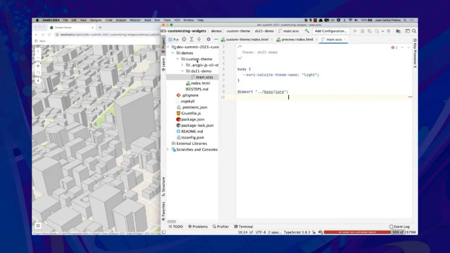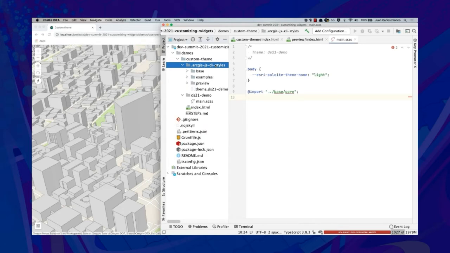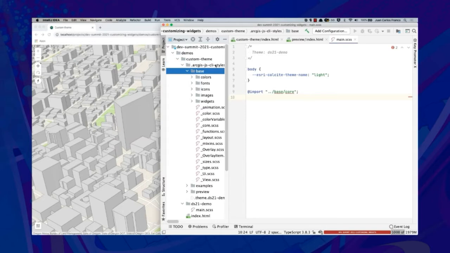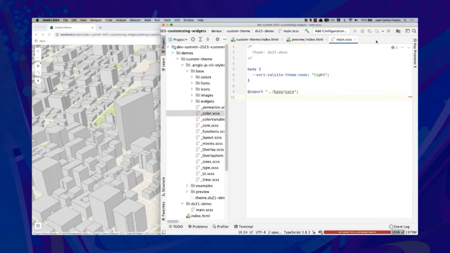And remember that we talked about the structure used by the JavaScript API themes. So if you take a look inside of the CLI's internal workspace, you can see that it's referencing the base files from the JavaScript API, and it has a few of the files that we covered, such as color, sizes, and type. And if you look into each one of these, you can get more details of how all these variables are set up. But for now, we'll just focus on a few for our demo.